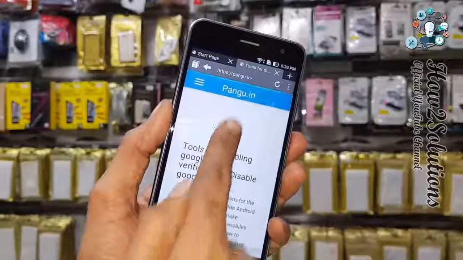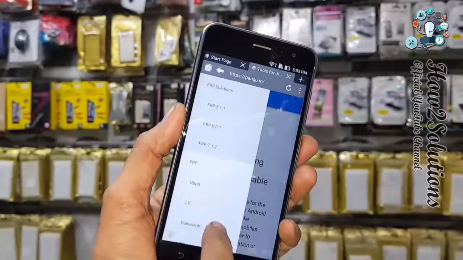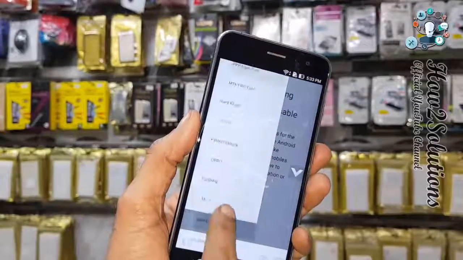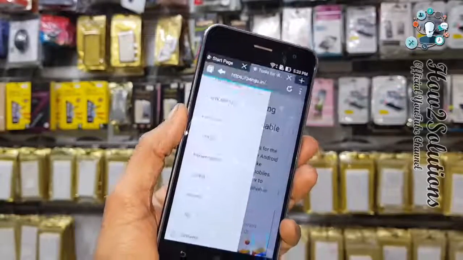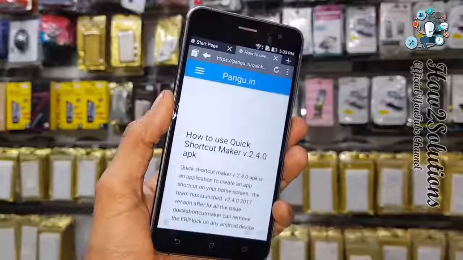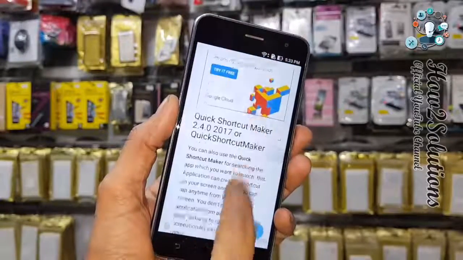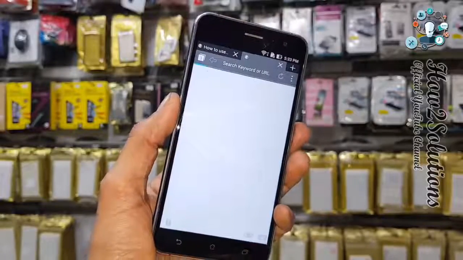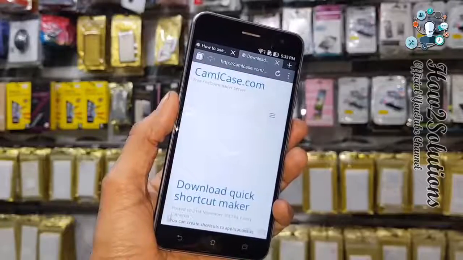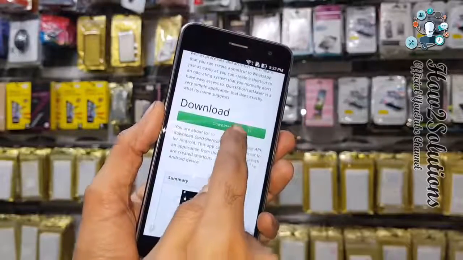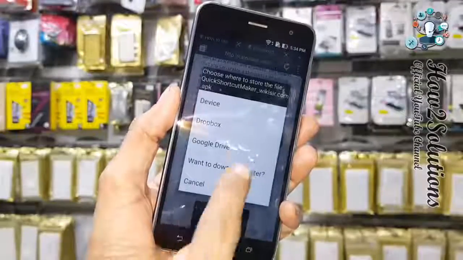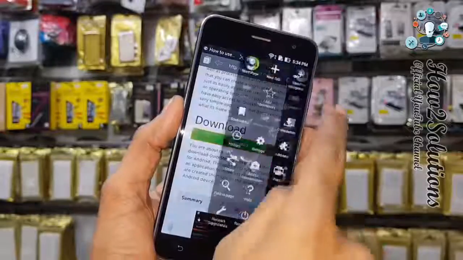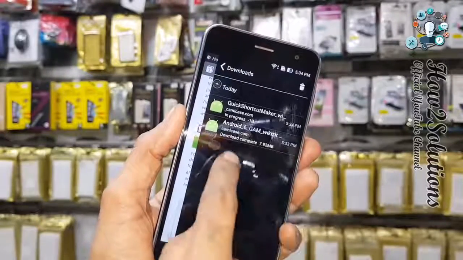Now I have to download another tool on pango.in. So I am going to download Quick Shortcut Maker at the bottom. Click on it. There must be a download button also. I am using 2.4 version. Now click on download button. Select device. Now both my tools have been downloaded, so I am going to open download folder.